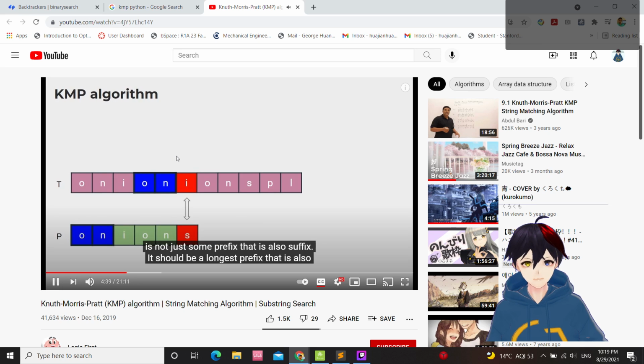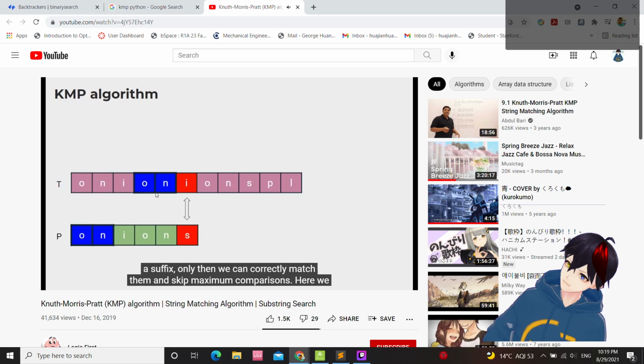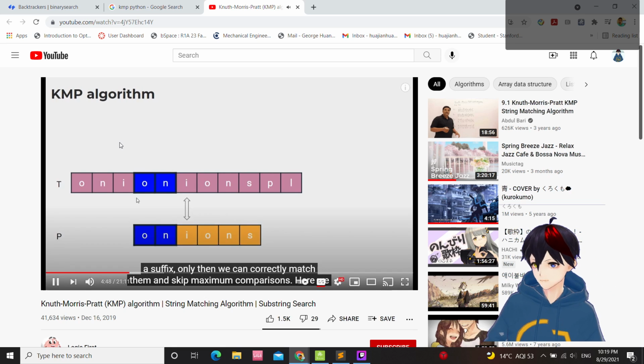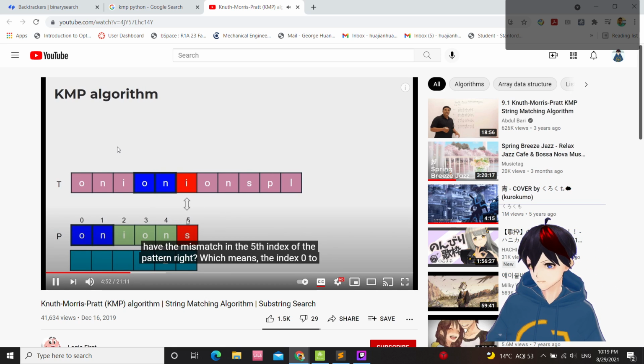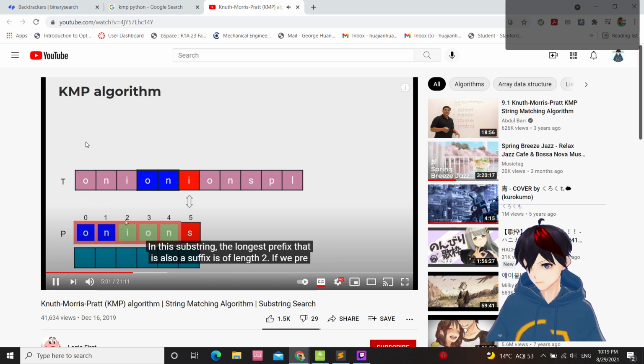Moreover, it is not just some prefix that is also a suffix, it should be the longest prefix that is also a suffix. Only then we can correctly match them and skip maximum comparisons. Here we have the mismatch in the 5th index of the pattern, right? Which means the index 0 to 4 exactly matches with the previous characters of the text. So now consider only this substring. In this substring, the longest prefix that is also a suffix is of length 2.